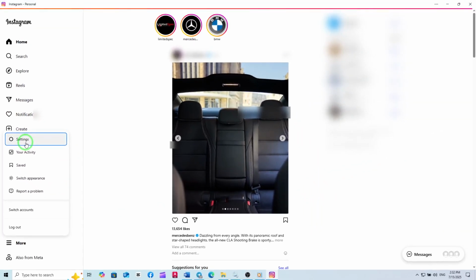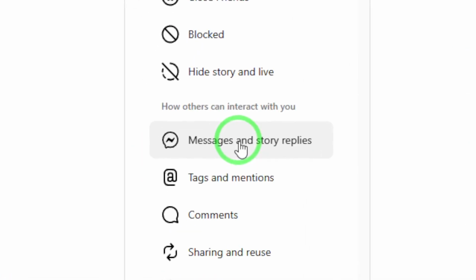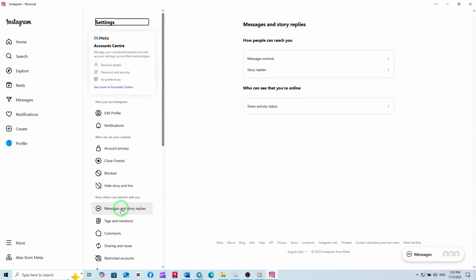Next, from the expanded menu, select Settings. This is where you can manage all your privacy and interaction preferences. In the Settings menu, look for the section labeled Message and Story Replies. Click on it to open up the options that control how people can interact with your stories.